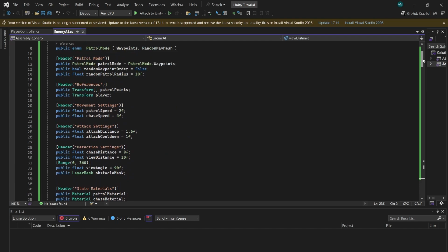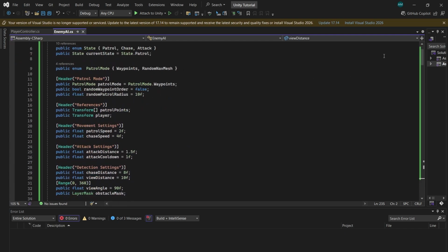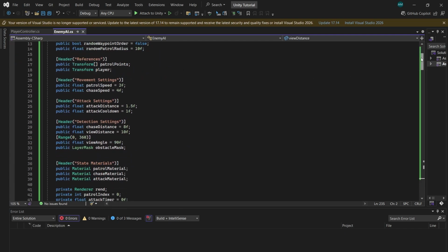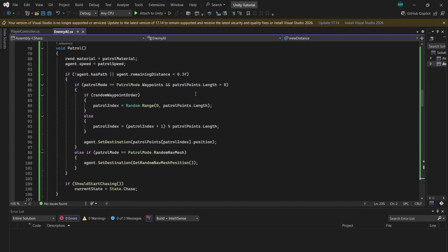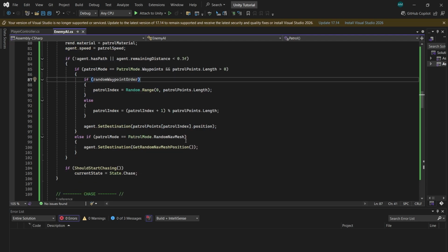Alright guys, here in the top I just added some new boolean and numeric variables and an enum. The enum is actually for the patrol modes. Now we're going to have two patrol modes. One of them is waypoint mode, the current one we had, which can be in order or in random order. Next new patrol mode is the random NavMesh mode. It will just find a new destination based on the given NavMesh map.